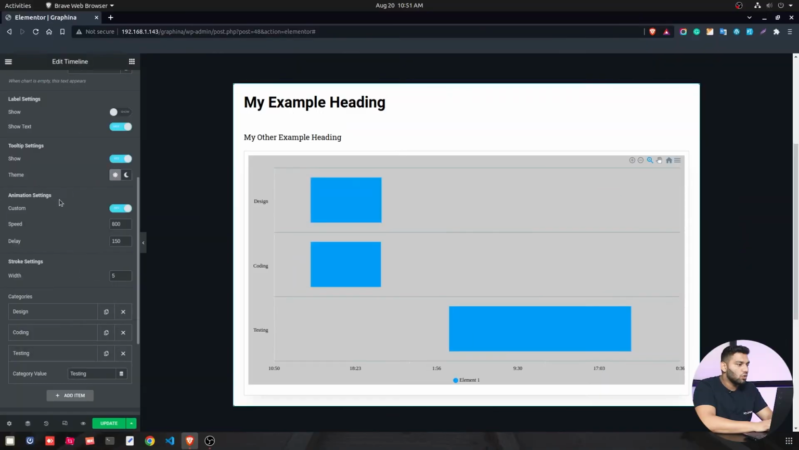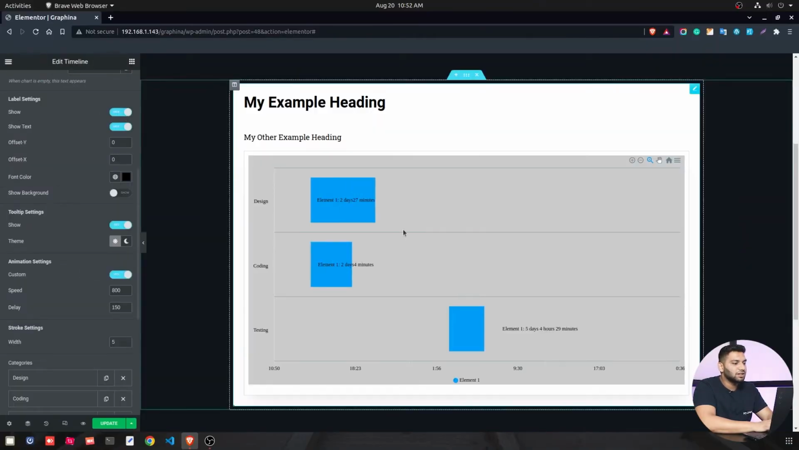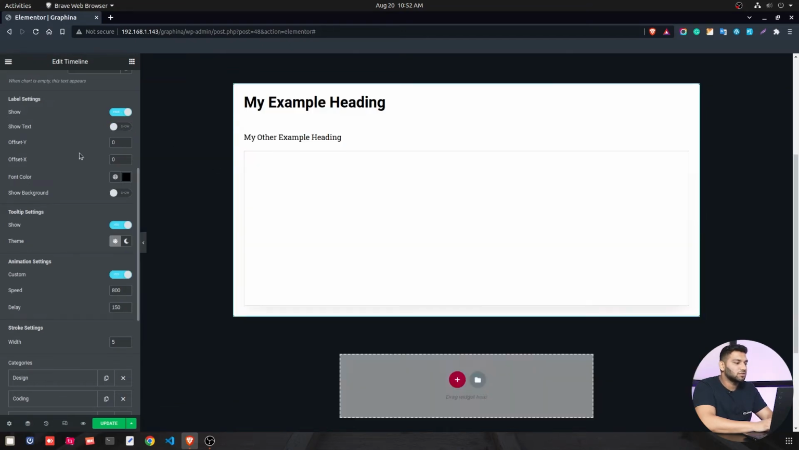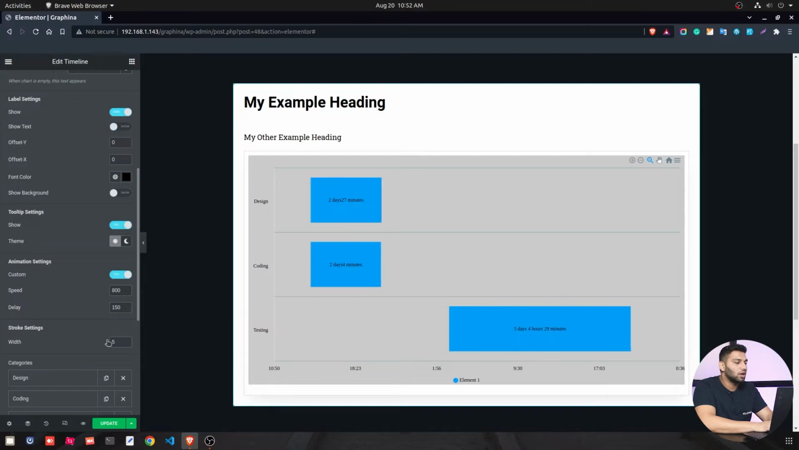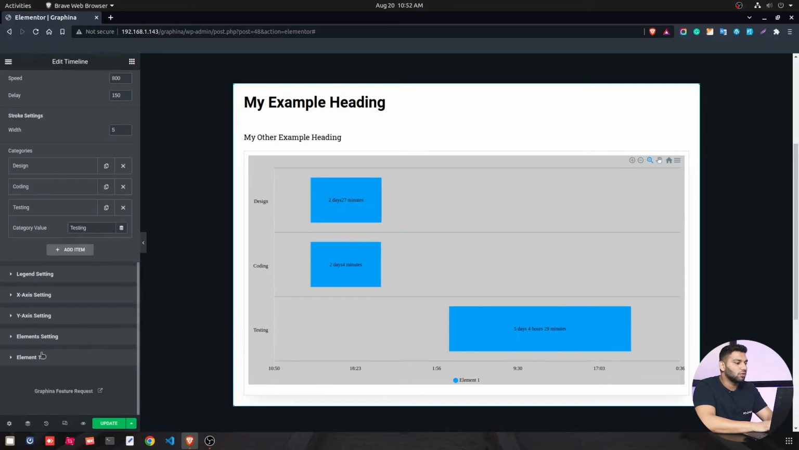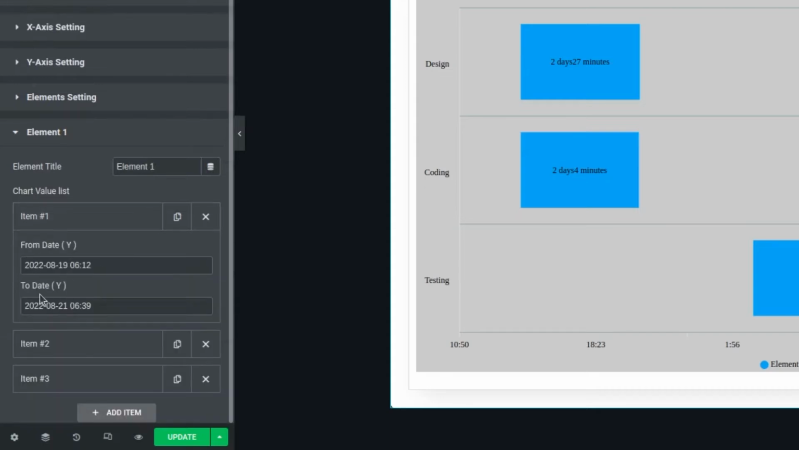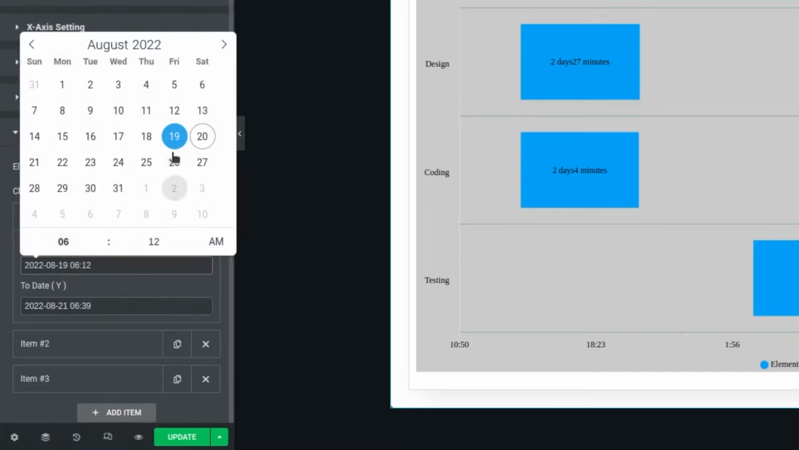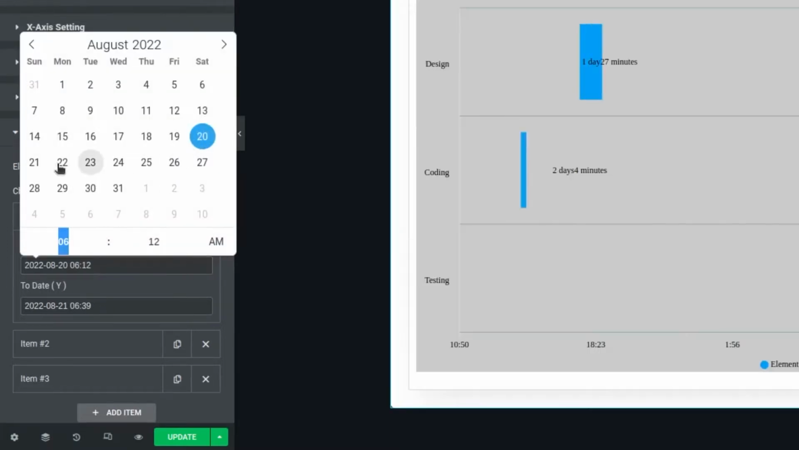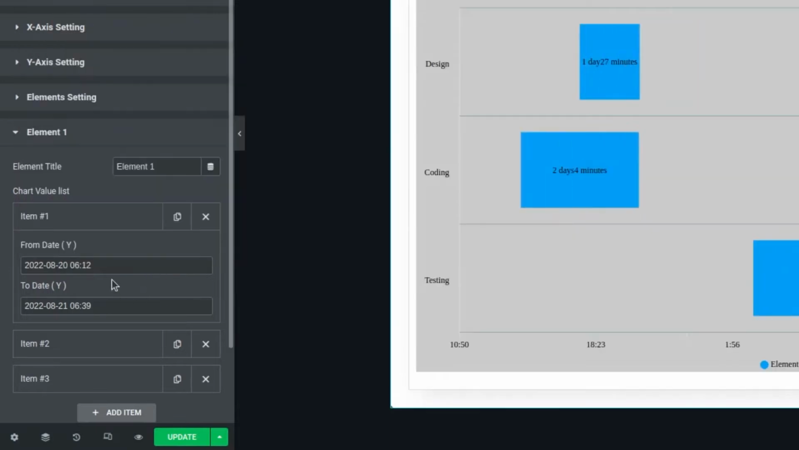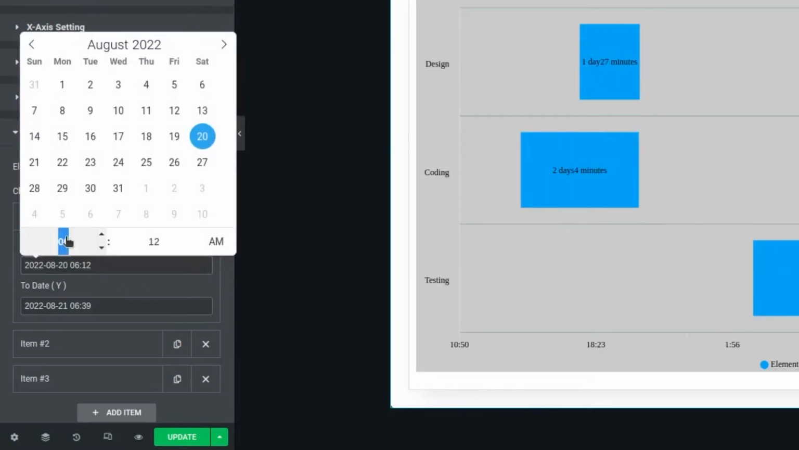Now I will go into label settings and turn on the label, and you can see that we can see the label on the graph. And I will turn off the show text, so the element name will be removed and only the data will be seen. Then we have element 1, in item 1, where you can change the duration or date and the time. So I will change the date from here, and I can also change the time for it, just by changing it here. You can change it in whatever way you want.